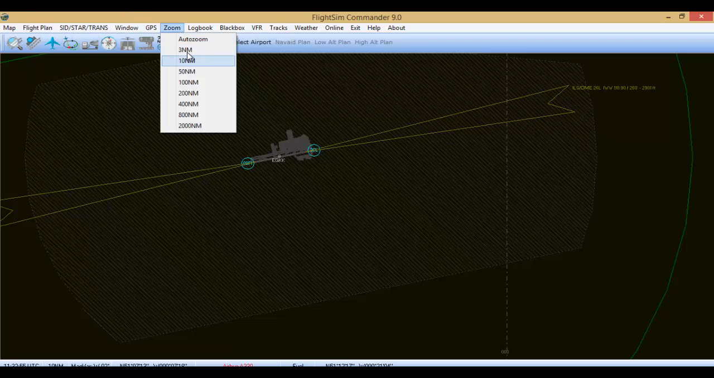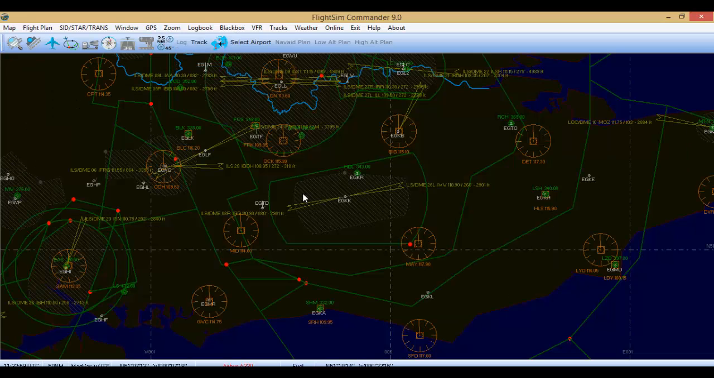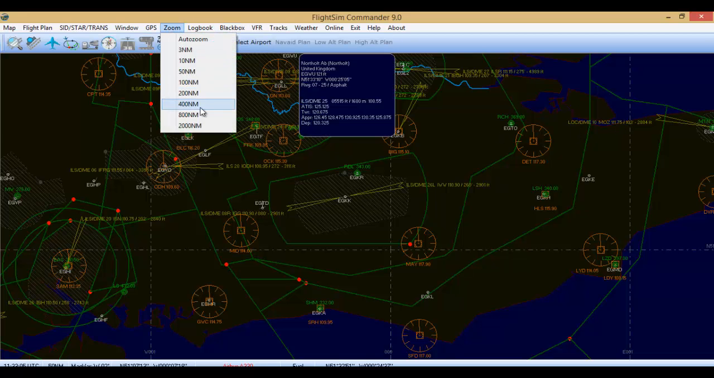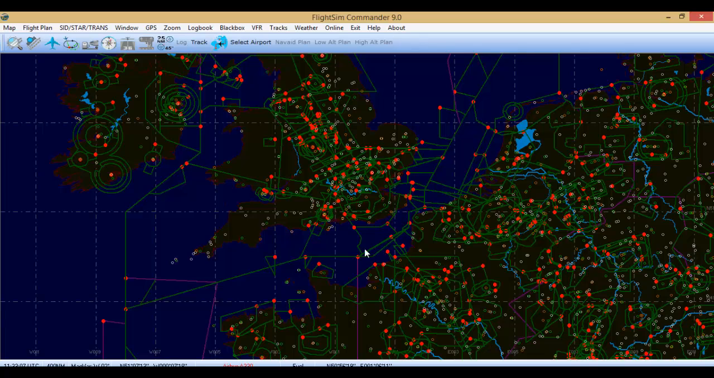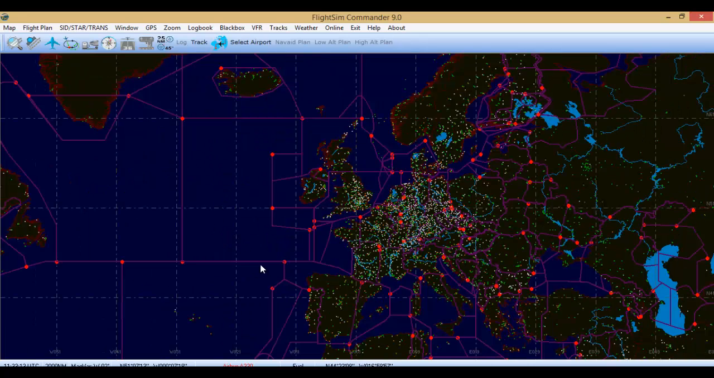Zoom. Now this is very, very clever. You want to zoom out 50 nautical miles, so you can just roughly see the approach phase there. Brilliant. You want to zoom out even more, 400. You can just roughly start to see France, the Channel Islands, and everything like that. Zoom out now, 2,000 nautical miles. You can just now make out mostly the whole of Europe.